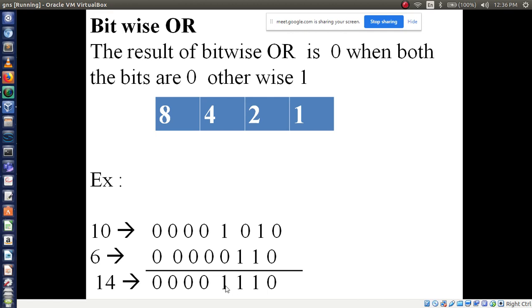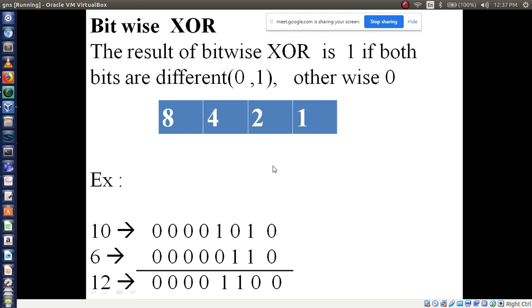So making this 1 1 1 1, so 8 plus 4 is 12, 12 plus 2 is 14, so you will get the answer 14, right? Like this you have to understand. Then the next one is XOR.